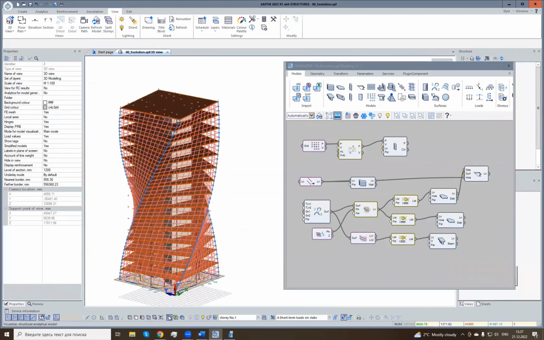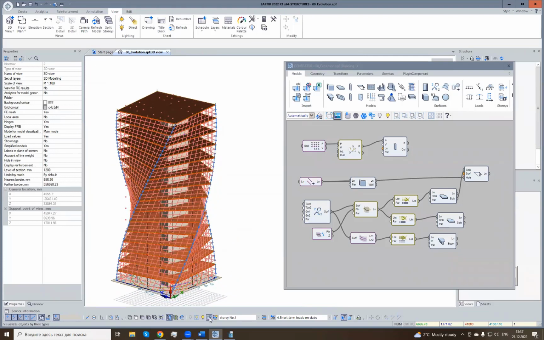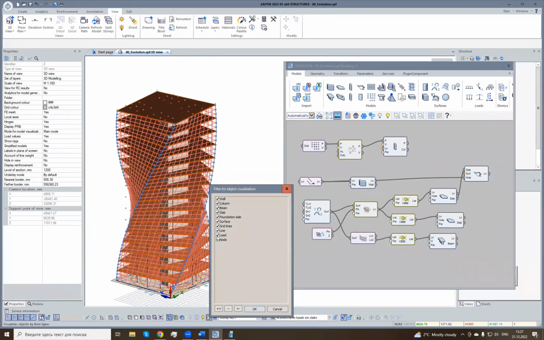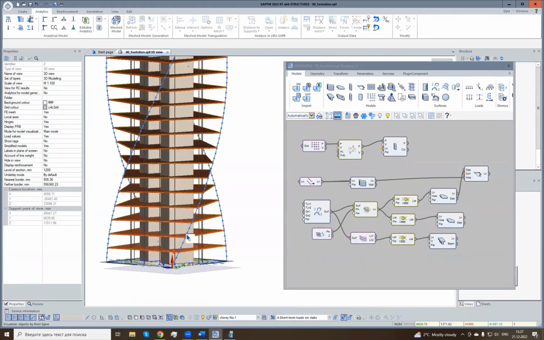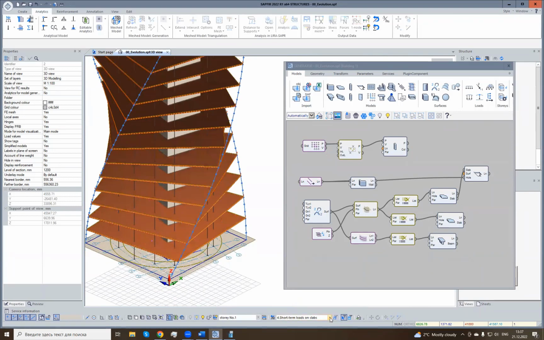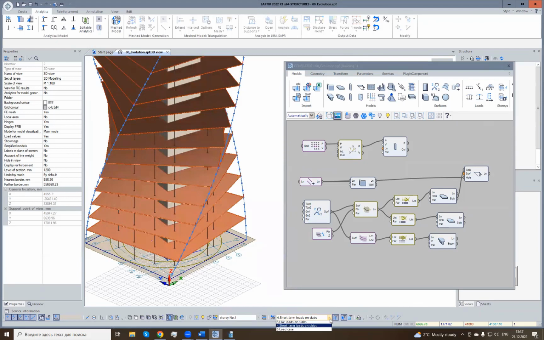Okay, you can see these loads. I will turn off the nodes checker. It will turn off these red lines and points. Red lines and points are the result of nodes working. So I will turn them off. And you can see here is short-term load on slabs. This is filter by load cases. You can press it and then live loads on slabs and dead loads on slabs.